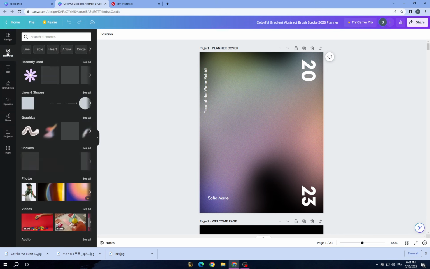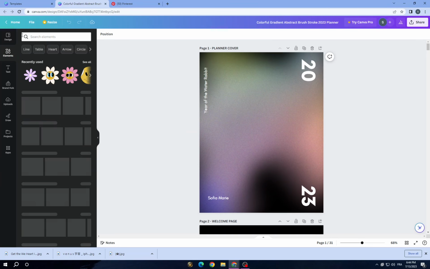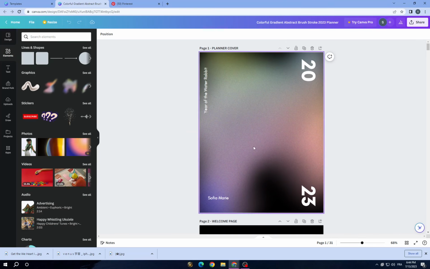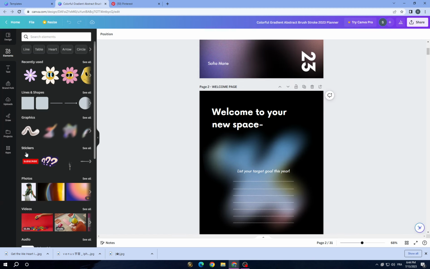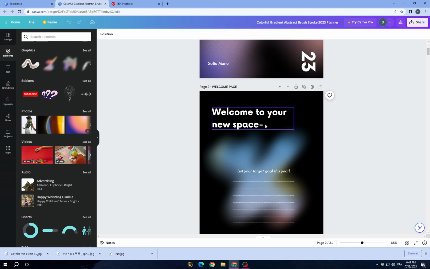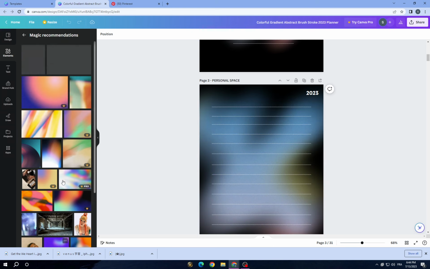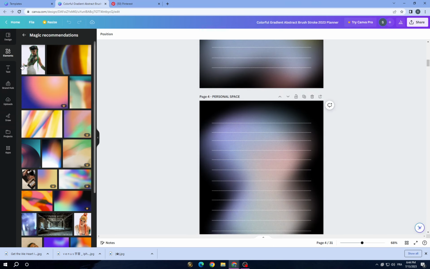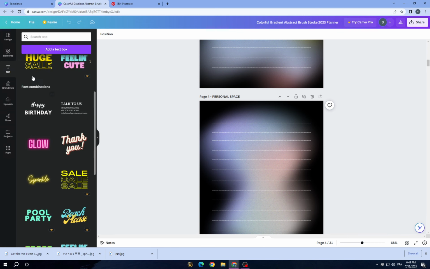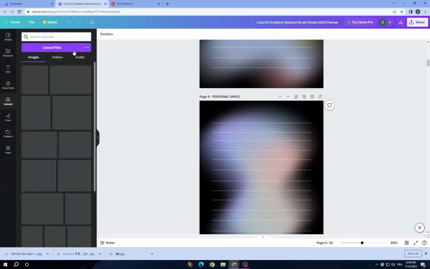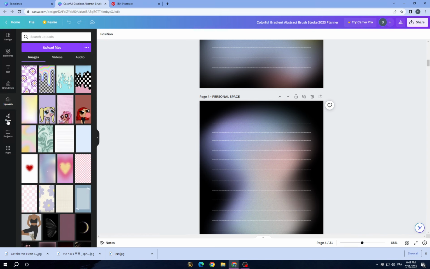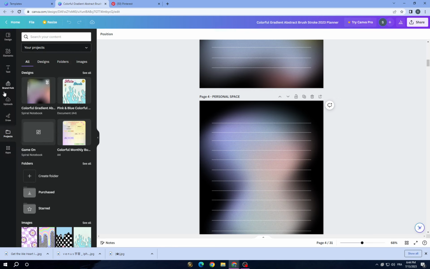First thing, you have here elements, and here guys you can add, like you see here, stickers. You can add lines and shapes, and you can add graphics and photos. Also for this background photo, you don't need to go to Pinterest. If you want, just click here and they will give you photos that match the theme, like you see here. And here you have text, if you want to add text styles and a text box. Here you have uploads for your own images, here you have draw, and here you have your projects.